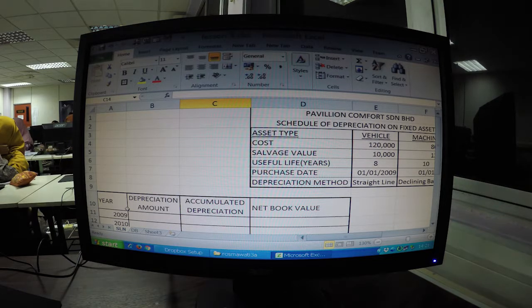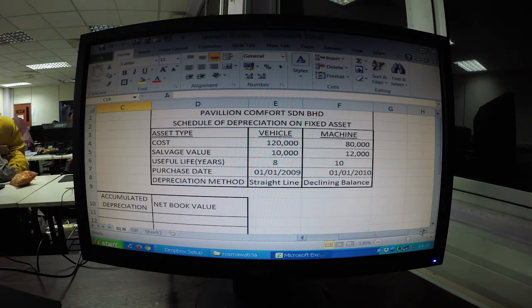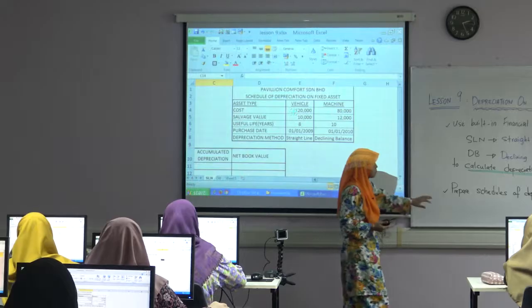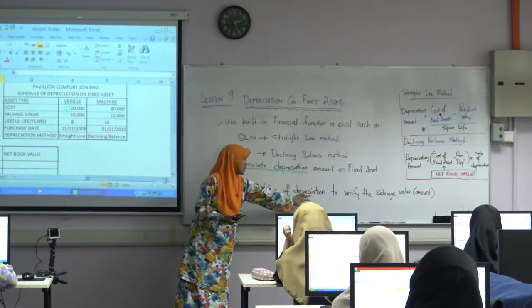If you have vehicle, at the end of the day, net book value you should report 10,000. So if you have your machinery, so your machinery at the end of the day should report a net book value of 12,000. So how do we get the 12,000? We prepare the schedule of depreciation.